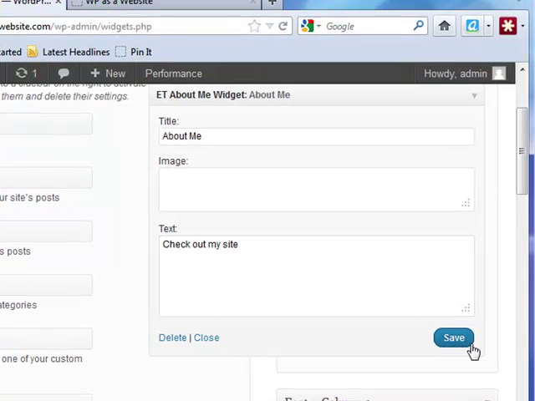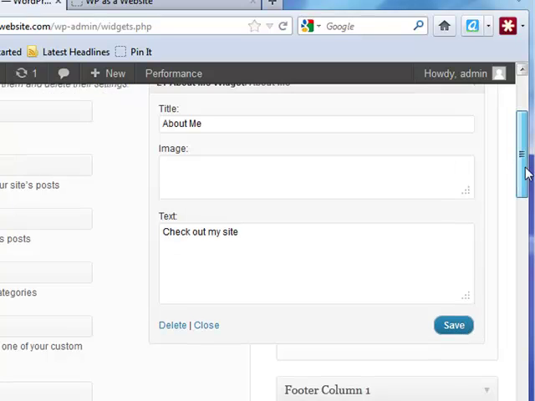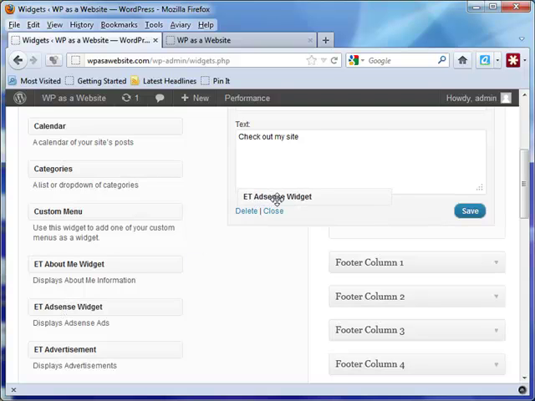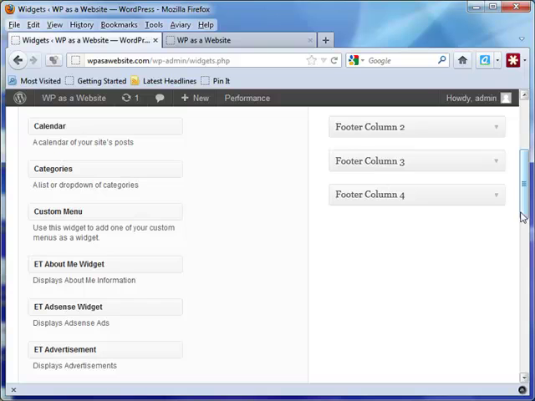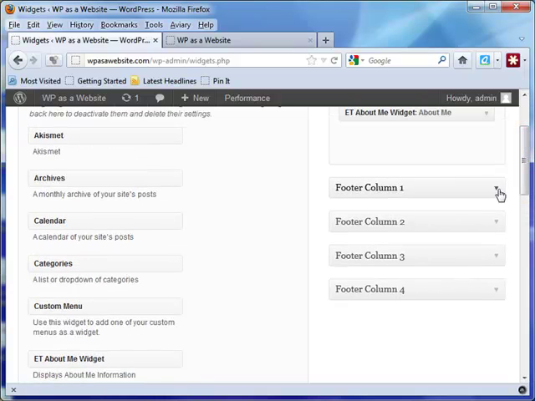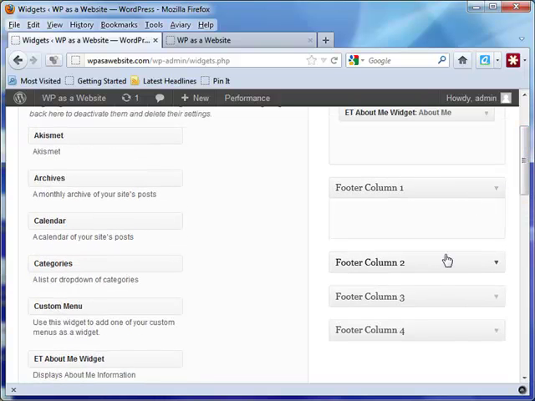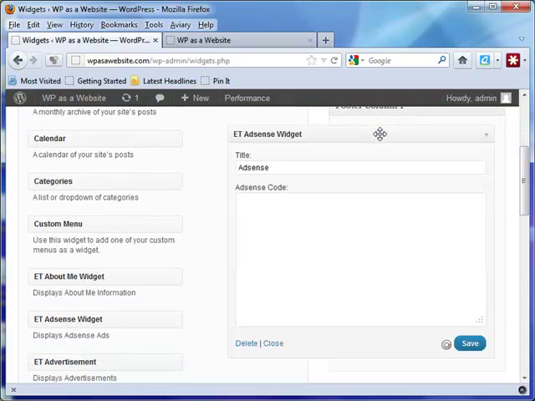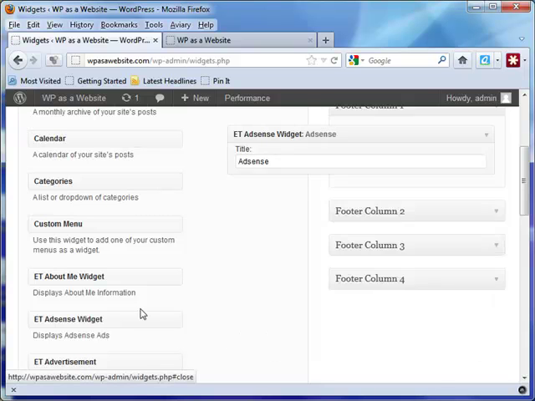Lots of different things, and you know what? There's lots of cool sites that have AdSense, all kinds of neat widgets that you can add and subtract. I have four footer columns. Very nice. So let's just add an AdSense widget to a footer column. I don't know why, but we have it. Save it. You'll need to paste your AdSense code, obviously.